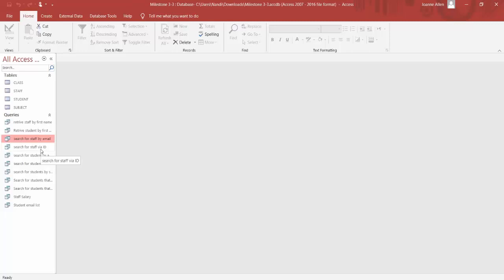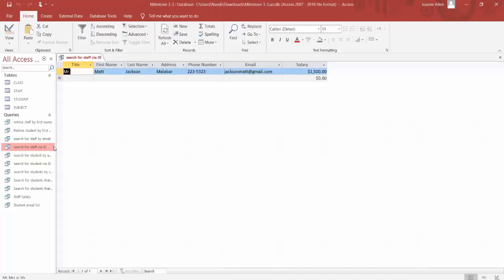Now we're going to search for the staff with their staff IDs. And we're going to type in the ID 3104. And we were able to pull up the teacher, Matt Jackson, his address, phone number, email, and salary.